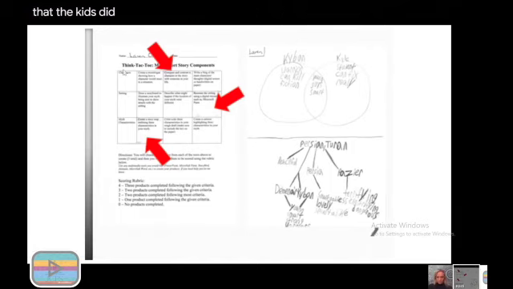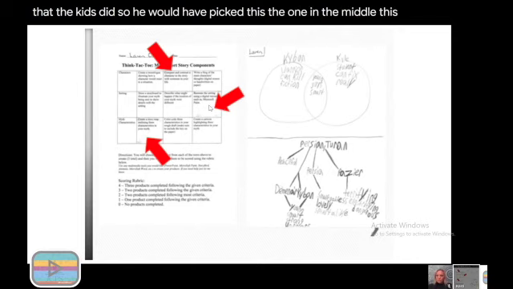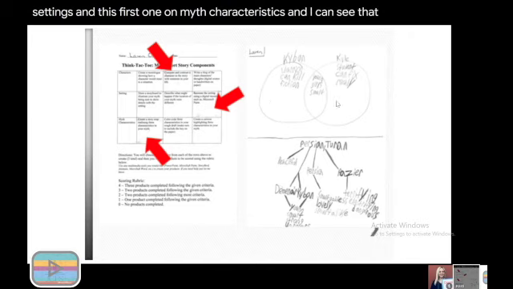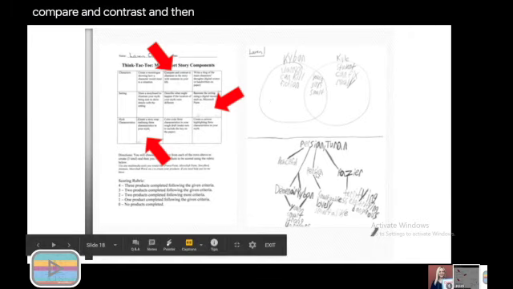So he would have picked this, the one in the middle, this one on settings, and this first one on myth characteristics. And I can see that he did a compare and contrast, and then this looks like he did a story map.